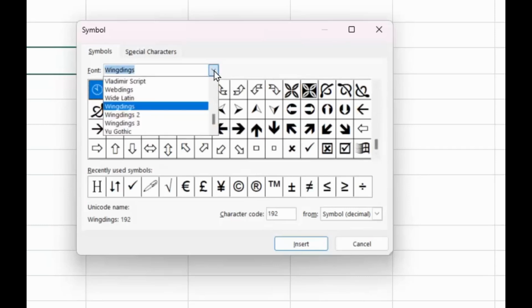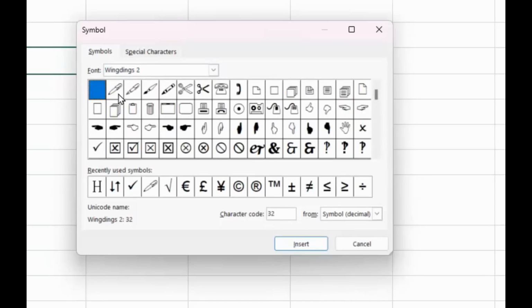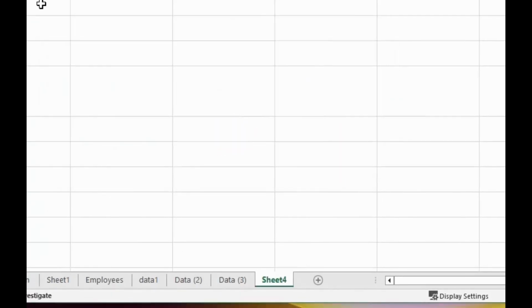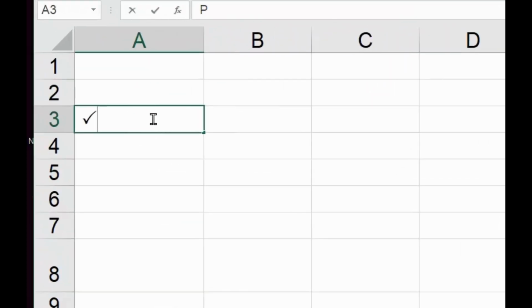And in Wingdings 2, you have different characters as well. So you can see you have pencils. My favorite is this check mark. So I'm going to select the check mark and I'm going to click OK and then close. So now I have a check mark in my cell instead of some text or numbers.